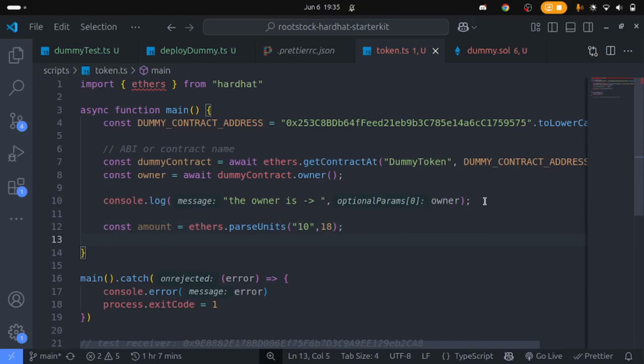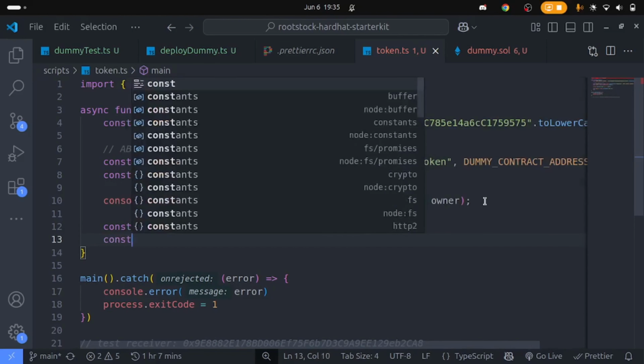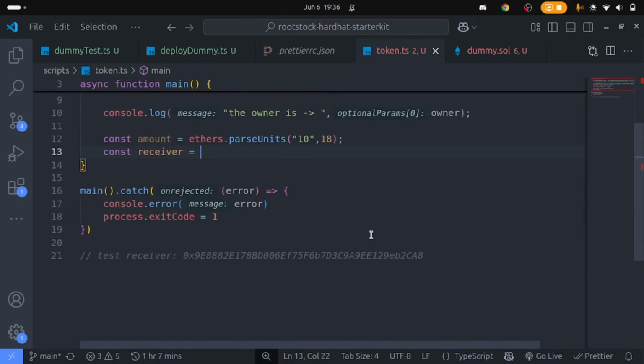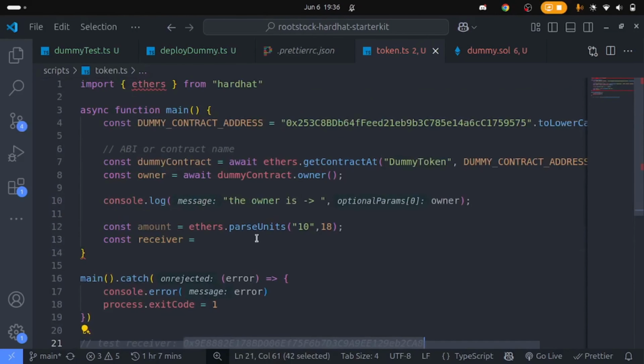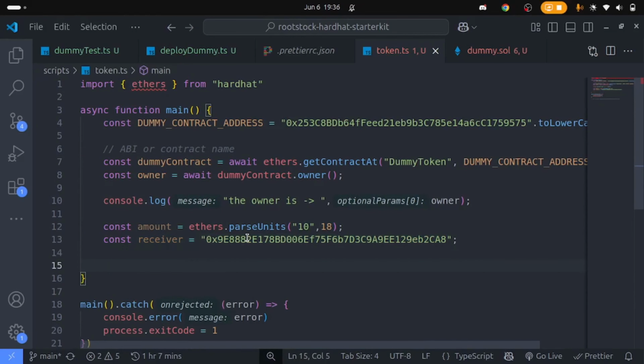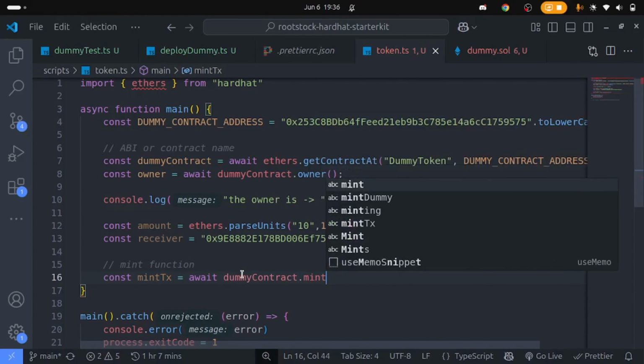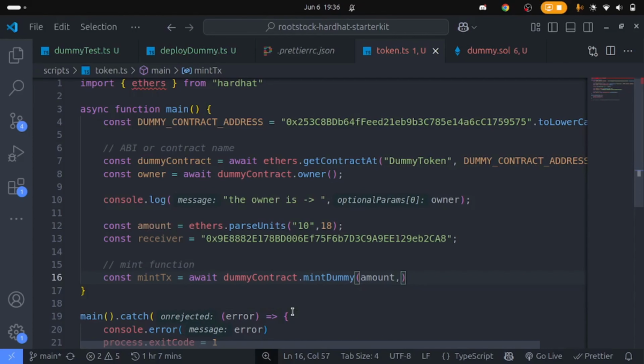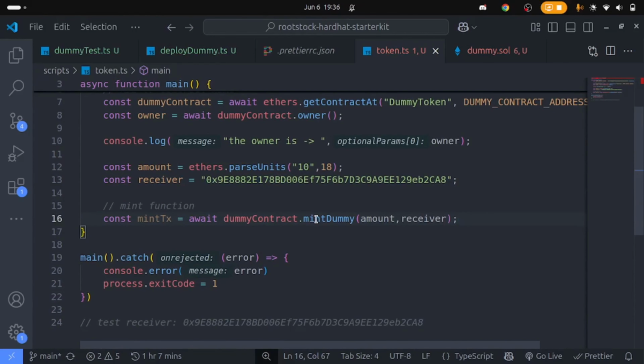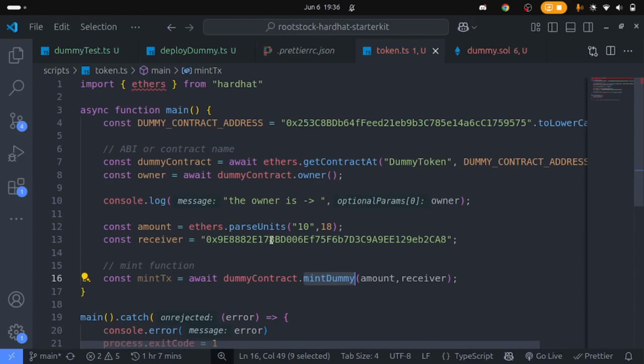Okay, so let's say we're passing an amount, and the receiver. So I wrote in a dummy receiver here, and this is going to be in string form. So let's call the mint function. Now the mint transaction is going to be, so I'll await and call this dummy contract dot mint, and now we're passing in the amount and the receiver. Right. Okay, now I think this receiver should be who we transfer to. So for this, we should mint to the deployer.